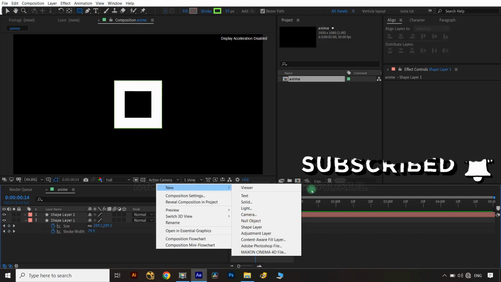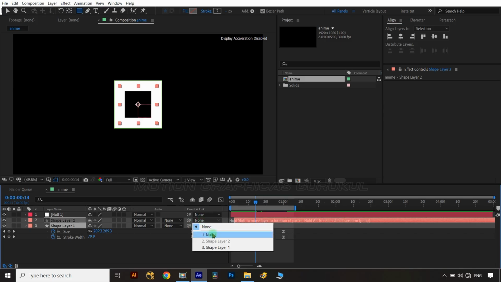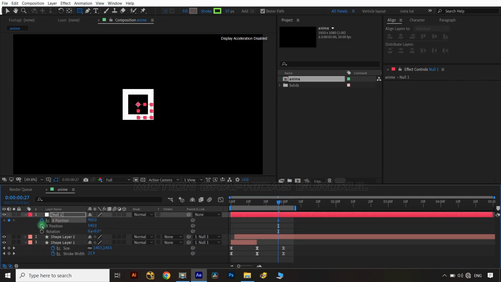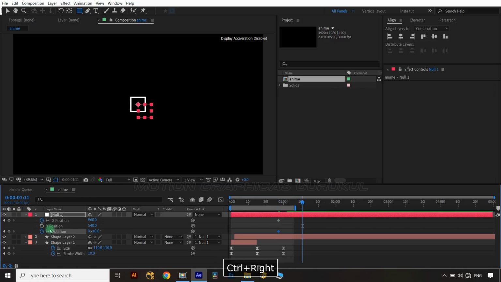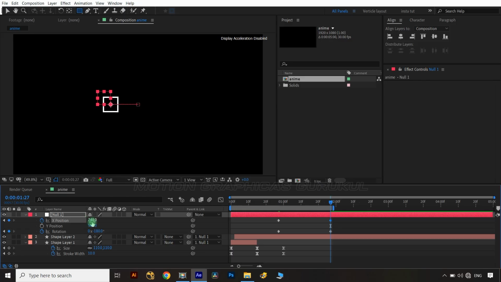Now create a new null object, select both shape layers and parent them to the null layer. Open the X position property and rotation property of the null layer, apply 2 animation keys on both properties maintaining 30 frames distance. Apply -180 degree rotation value on the second key, and change the position value of the null object in the composition on the second key as I did.